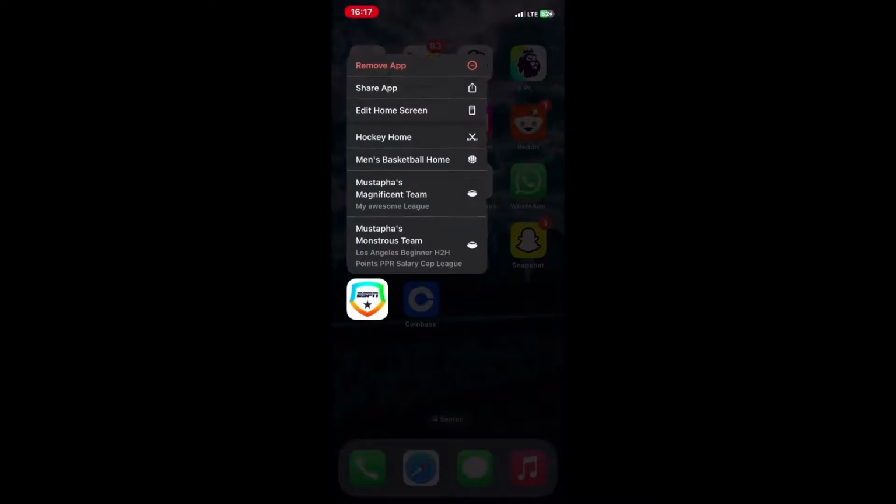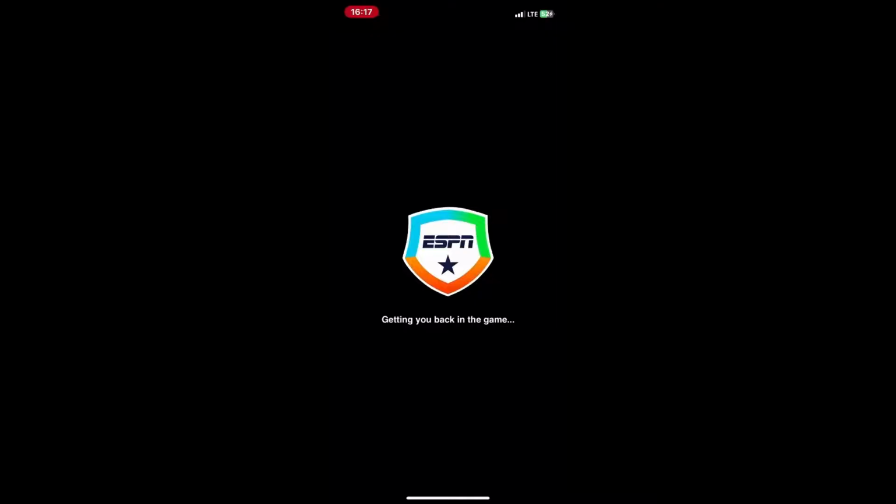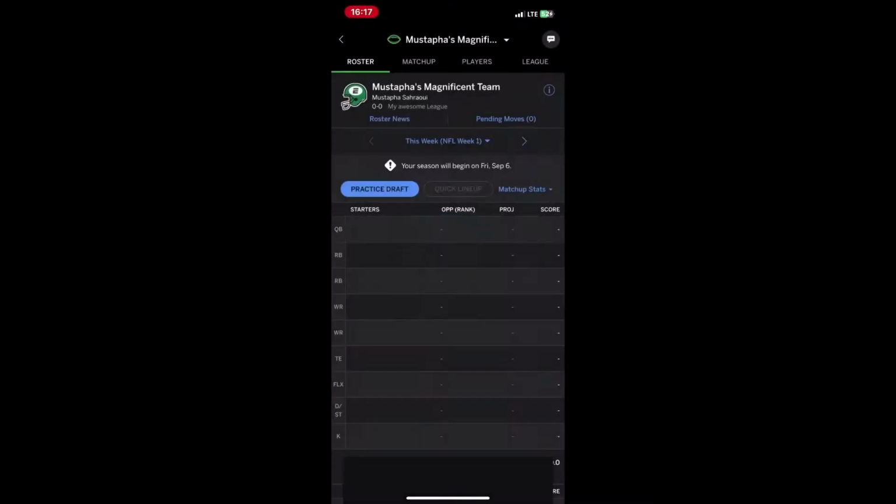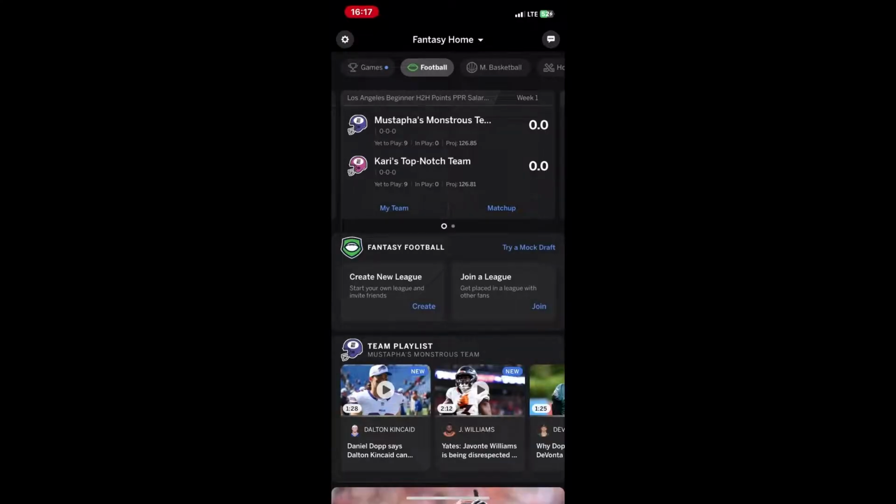First, go ahead and open up the ESPN Fantasy app on your mobile device. Once the app is loaded, select the sport you're playing, like football or basketball, and then choose the league where you want to change your team name. Now, tap on your team name to open up your team page.